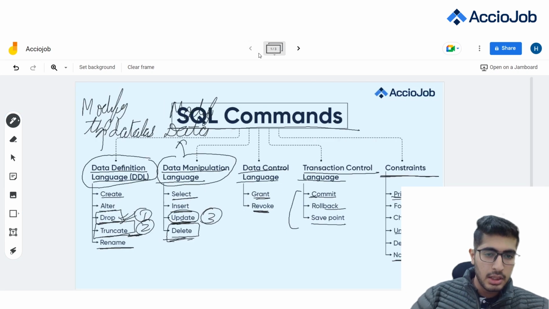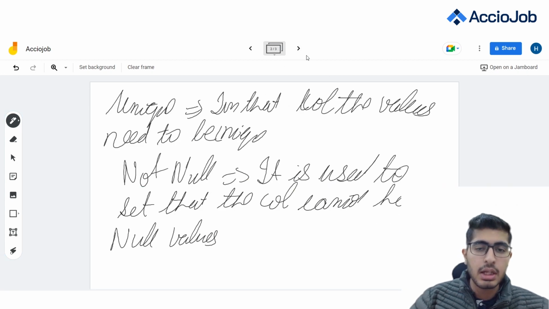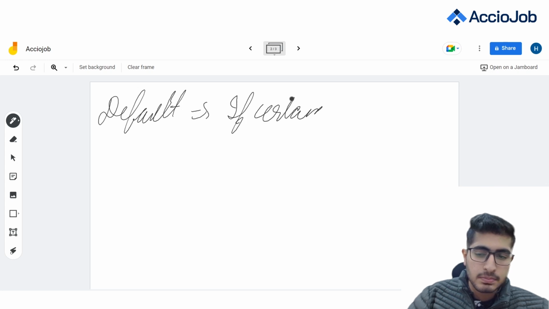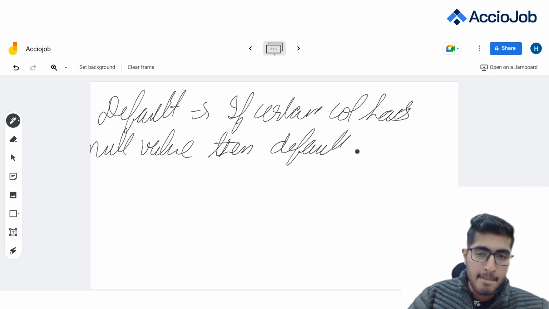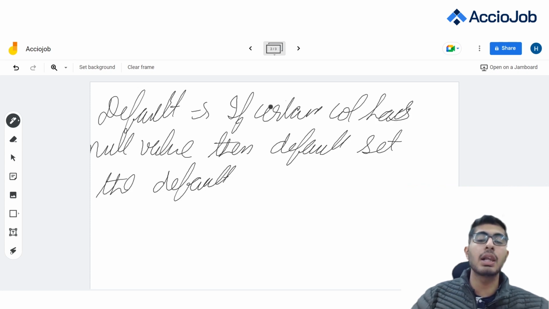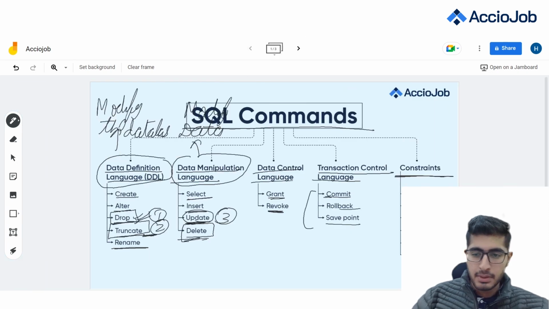Okay. I'll talk about one more thing, that is default. So default is somewhat complementing to not null. If a certain column has a null value, then default sets the default value. What is a default value? You can say a predefined or a certain value which we can set as default. Okay, now this is done.